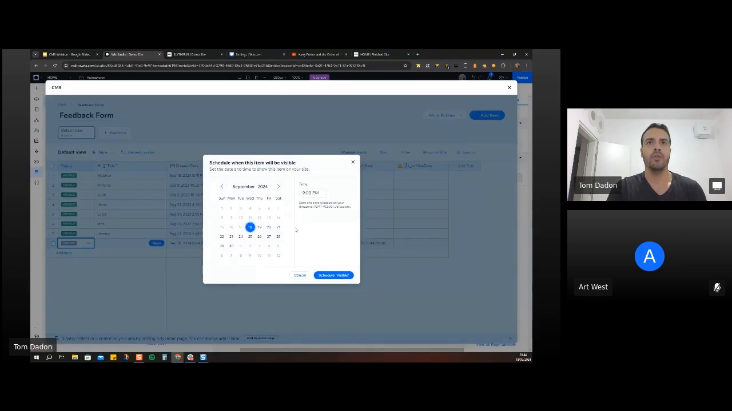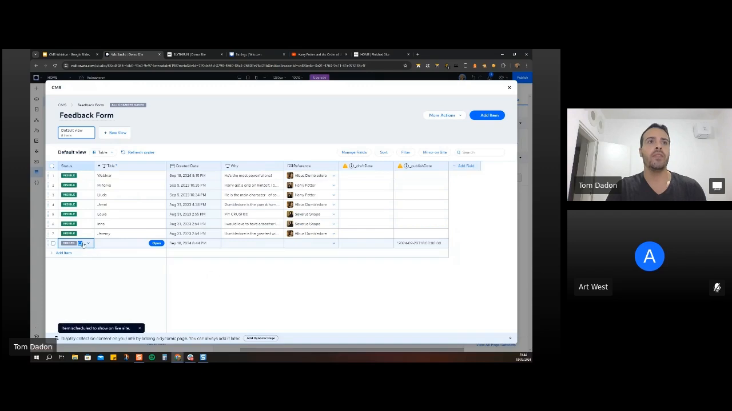For example, I'm going to allow 2 or 3 days to go over the comments and see if the feedback is appropriate or not. So let's give it 2 days, at 9 p.m., scheduled visible. Then you have this little icon that you can click, and it says this item will show live on September 20th, which is within two days at 9 p.m. locally where you are. So this is something you can control visibility on.